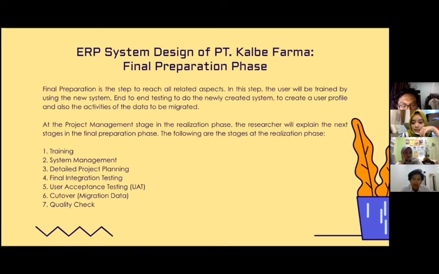In this phase, this is the step to reach all related aspects. So the user will be trained by using the new system. End-to-end testing is done on the newly created system to create a user profile and also the activities of the data to be migrated. Same like the realization phase, this phase also has a project management, which has 7 stages inside this final preparation phase.